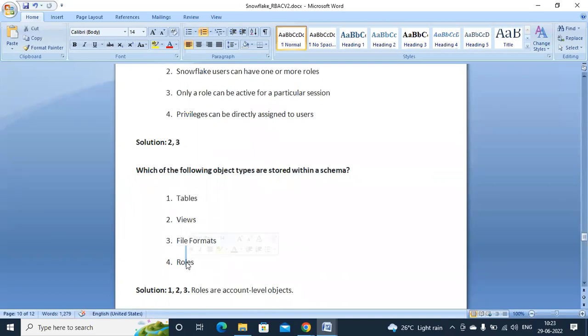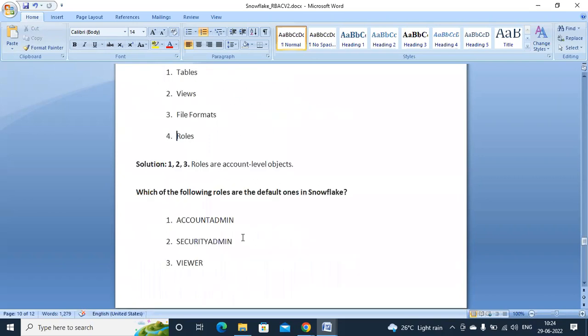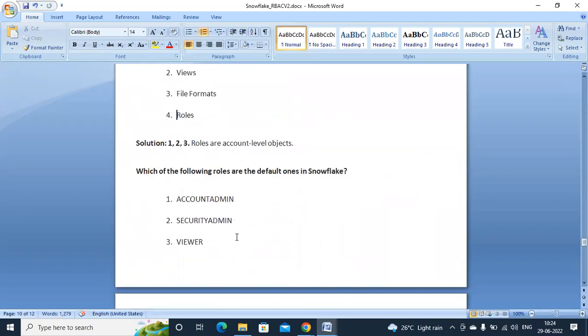No, right? This is an account level object. Role is nothing but an account level object. This is not a database level object. Okay, got it? Then see this. I'll finish in the next 5 minutes.